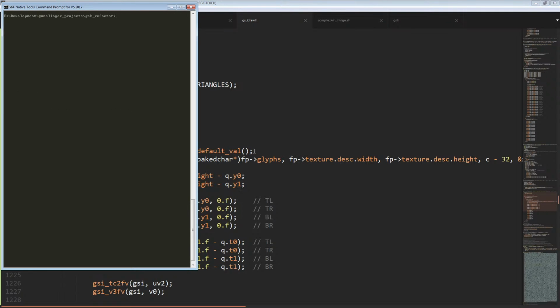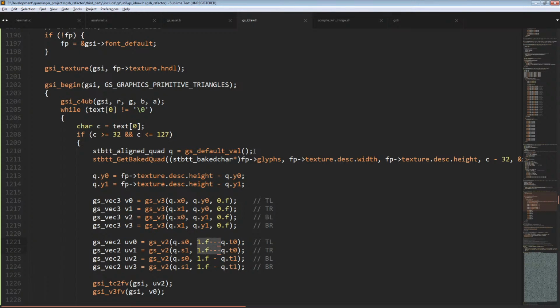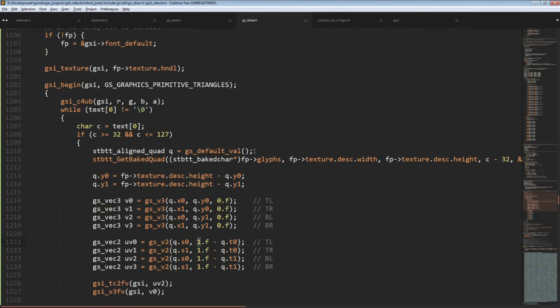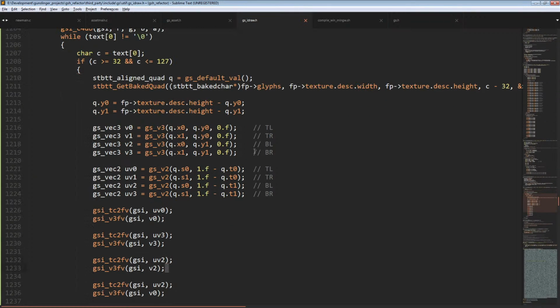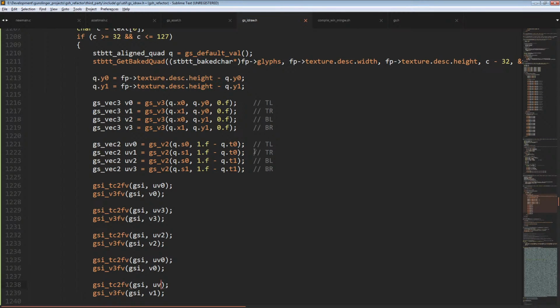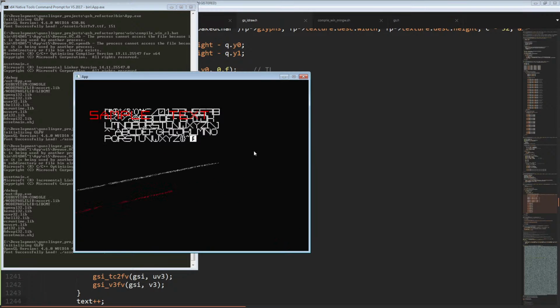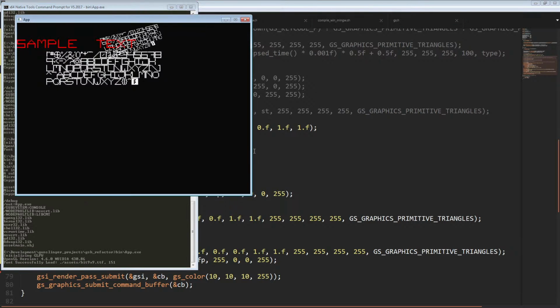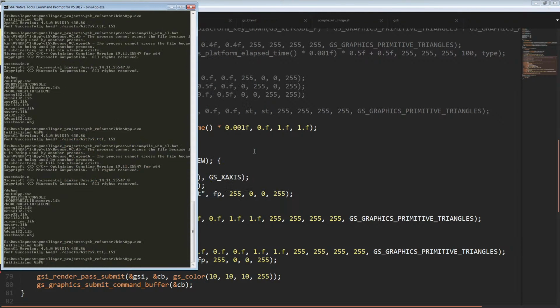Maybe there's a way to flip this. I don't know if there is. Because now, well, let's see. Maybe this works now. Maybe this is how I should have been flipping it all along. Okay. So now when I do 0, 0, it should be off the screen because it's the hell. God damn it.